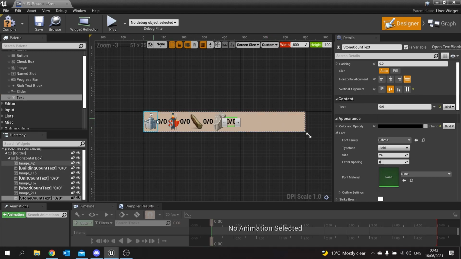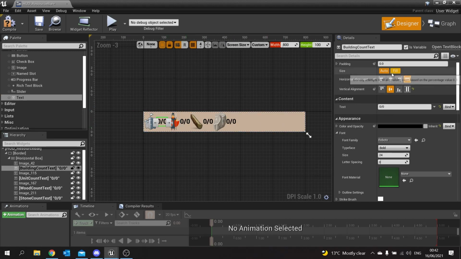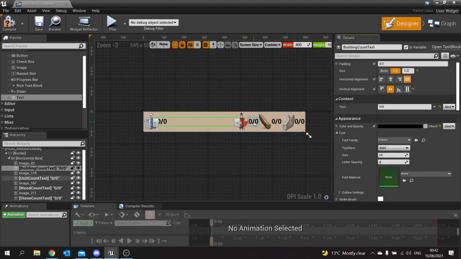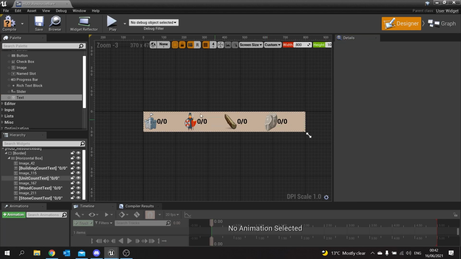Now what I want to do here is for each text, I want to go over to the right hand side and choose fill. This will tell it to fill the available space. You do it for each text field here, like so. Now you've got that even spacing. That's quite nice. Next, I'm going to add some padding around it.